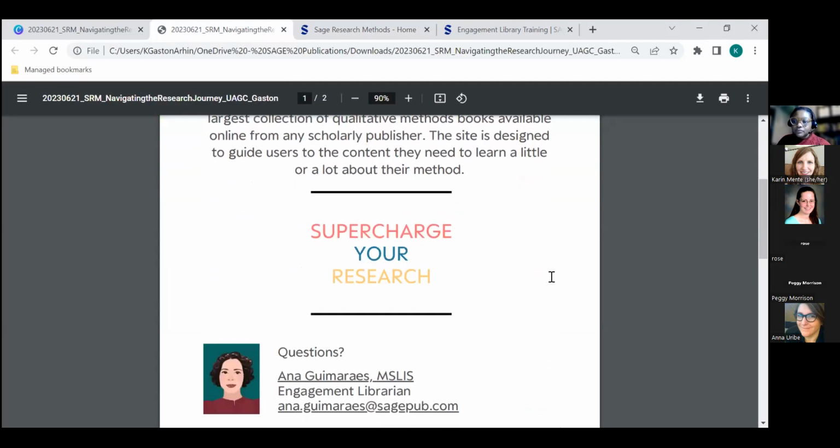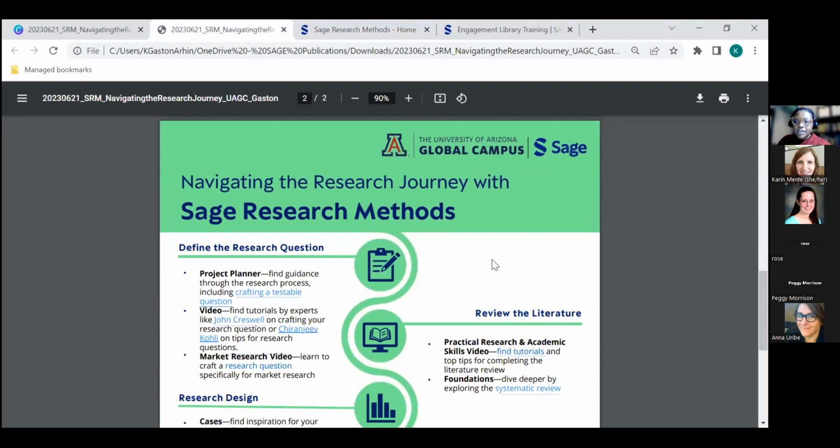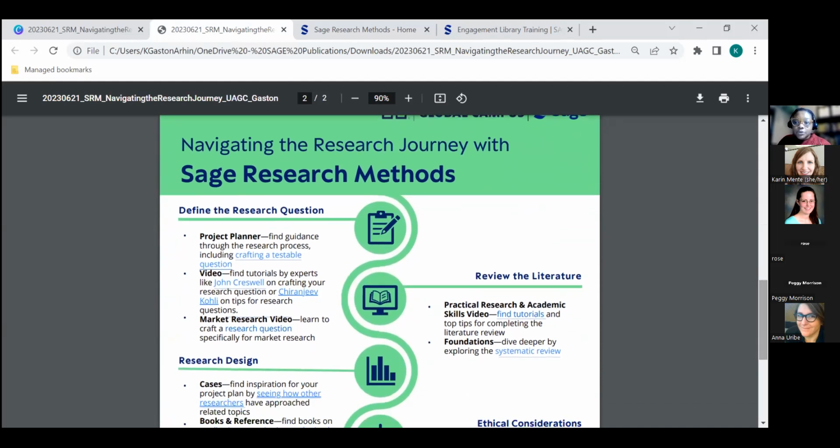All right. So the research journey. There are different ways that we can describe the research process or one's journey through the research process. But as we talk about it, we'll highlight some key content, key tools and features of SAGE Research Methods that will assist you in assisting others as they move through the research process.